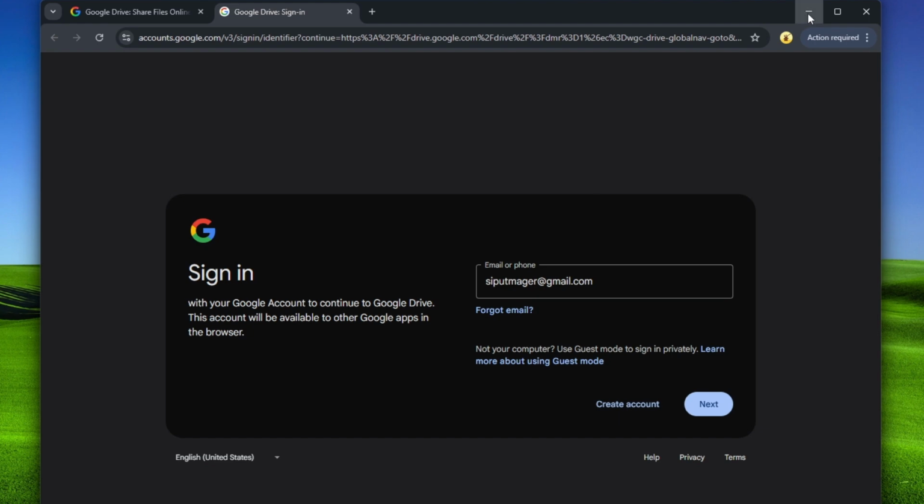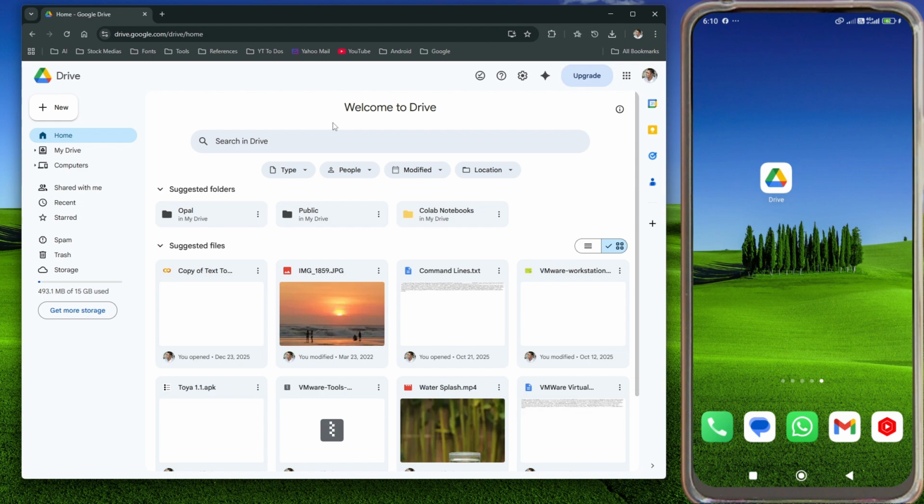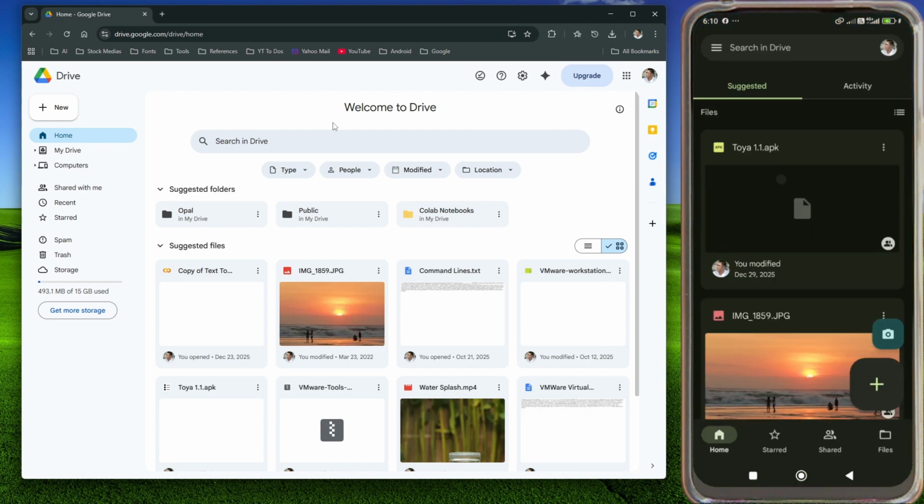Once you successfully log into your Google Drive, you will be brought to your Drive's homepage. And now if you're on a mobile phone, simply open your Google Drive app and then log in with your Google account if you have not done so.